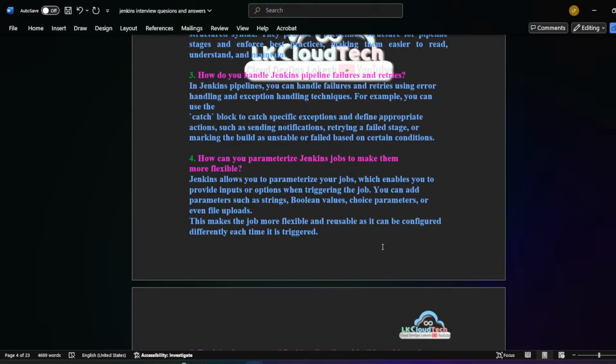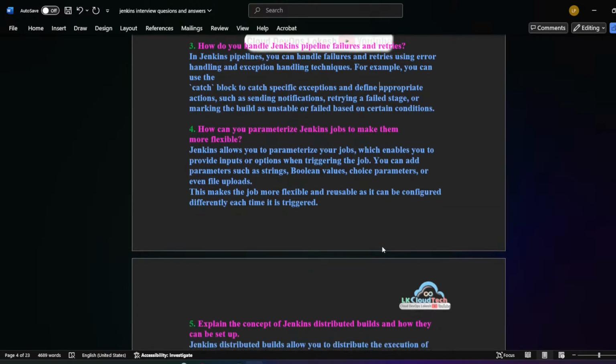How can you parameterize Jenkins jobs to make them more flexible? Jenkins allows you to parameterize your jobs, which enables you to provide inputs or options when triggering the job. You can add parameters such as strings, boolean values, choice parameters, or even file uploads. This makes the job more flexible and reusable, as it can be configured differently each time it is triggered.